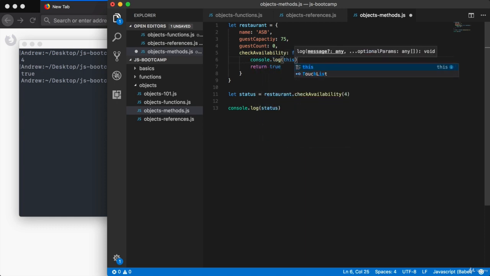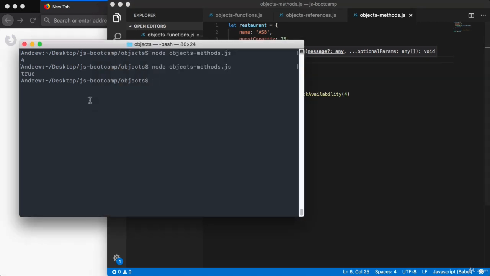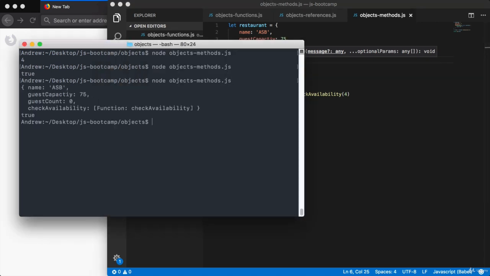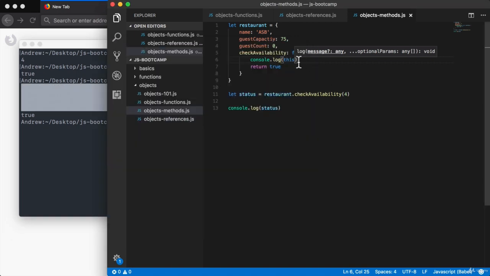console.log this. I'm going to save the file and rerun things. And what do we see? We see an object with all of those properties: name, guestCapacity, guestCount, and checkAvailability. That's it. That's all we have to worry about related to this at the moment. It's a way to access our object properties inside of a method.